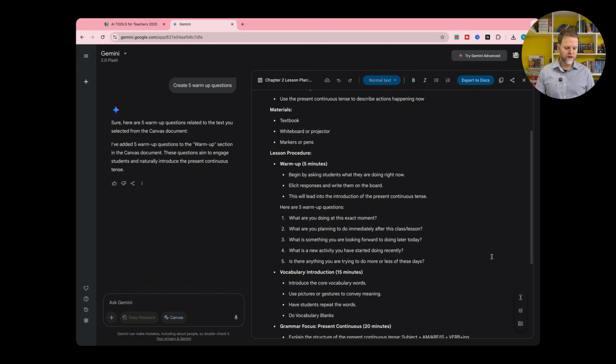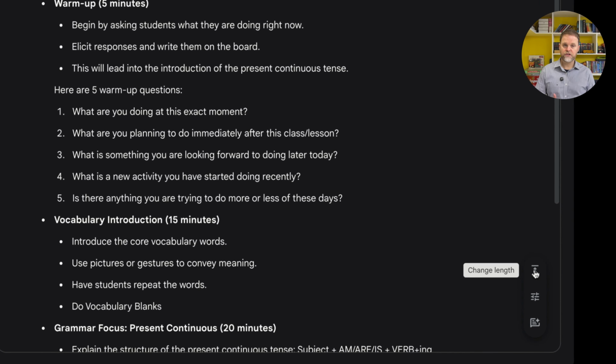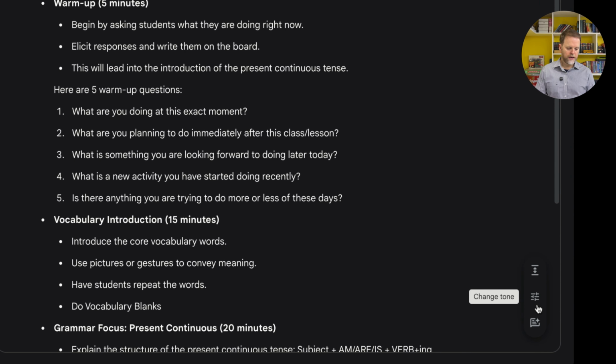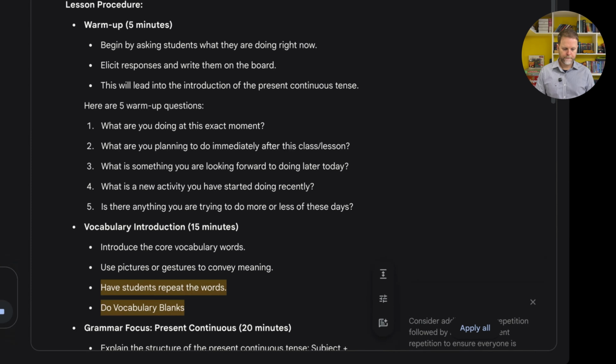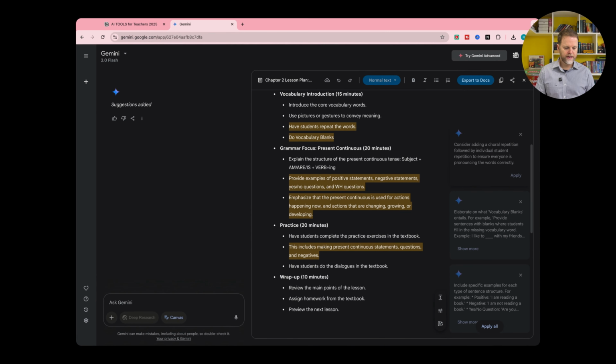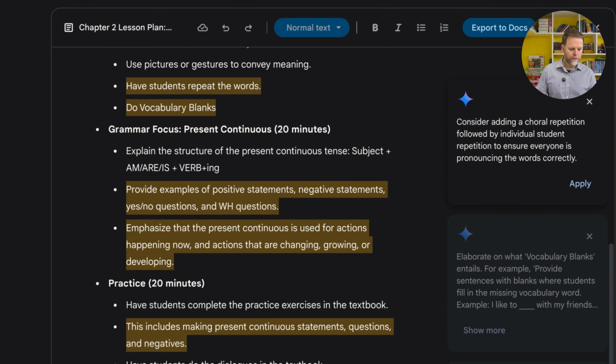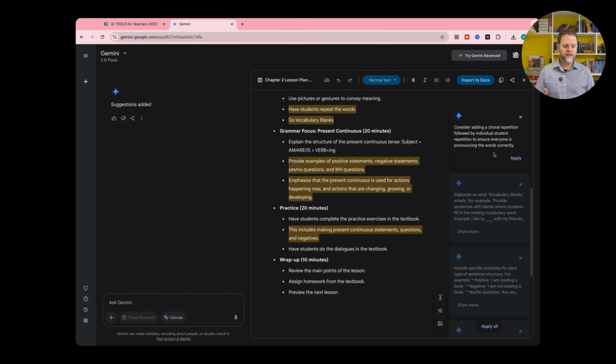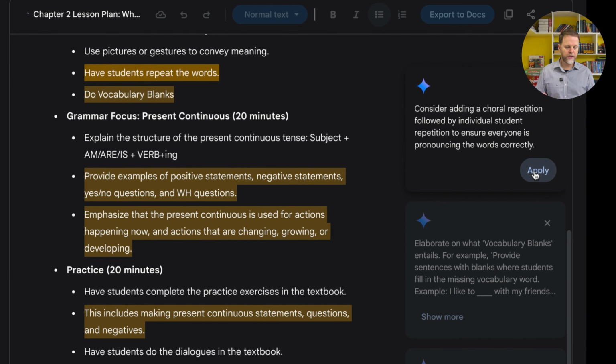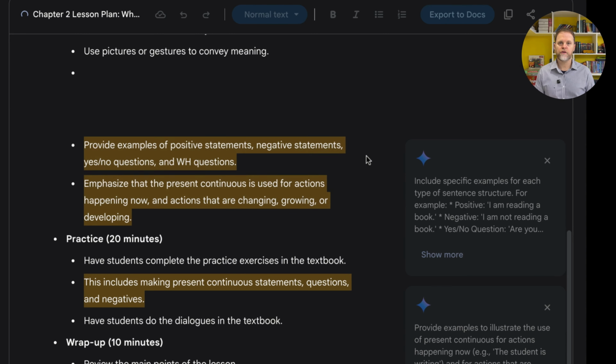Now, something else we have the option to do is over here. I can change the length of my output. I can change the tone. Or here, what's really fun is Gemini will suggest edits for my lesson plan. So I'm going to click that. All right, so when I scroll down, I can see a few specific edits here. Consider adding a choral repetition, elaborate on vocabulary blanks, and so on and so on. So to make these changes, all I have to do is click apply, and Gemini will do all the work for me.